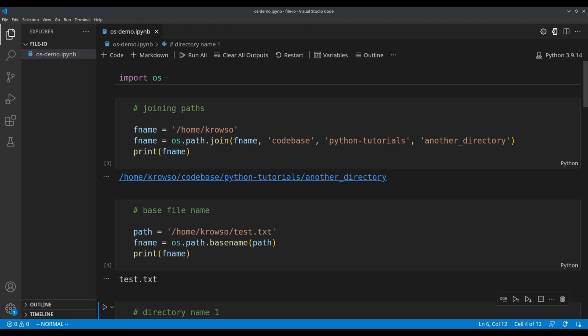So that's it for part 1 of file IO in Python, where we went over the OS module. And in part 2, we'll be going over the pathlib module, which is a more recommended modern way of handling paths in Python.